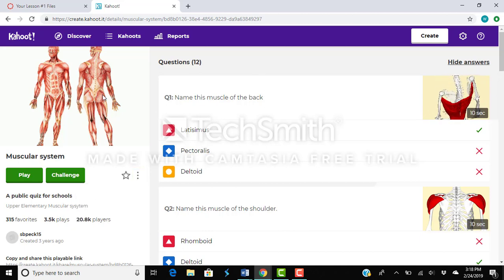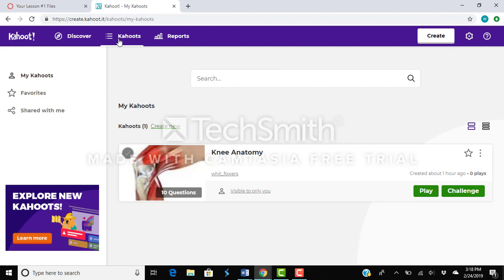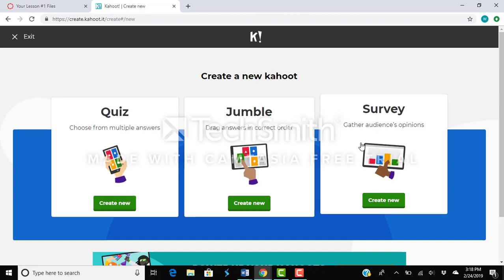And so talking about that, if I go to Kahoots, these are all the Kahoots that you have personally created or the duplicates that you have sent to your Kahoots. So I created this knee anatomy Kahoot, and my class is going to play it tomorrow in class because we're going over the knee. But today I'm going to show you how to create the three different types of Kahoots. So if you're ready to create a Kahoot, you go up here to create, and then here's the three different types. I'm just going to create one question of each different type so you guys understand how to create them.